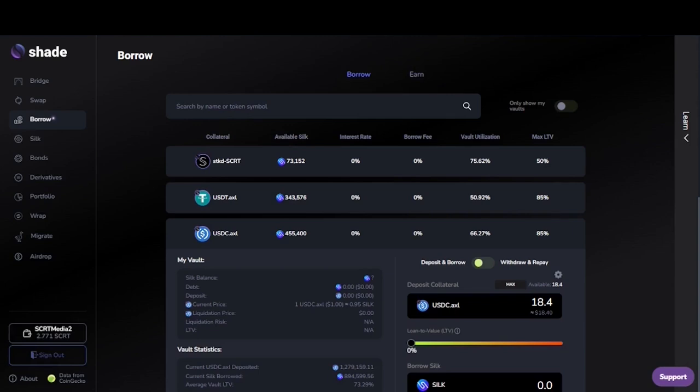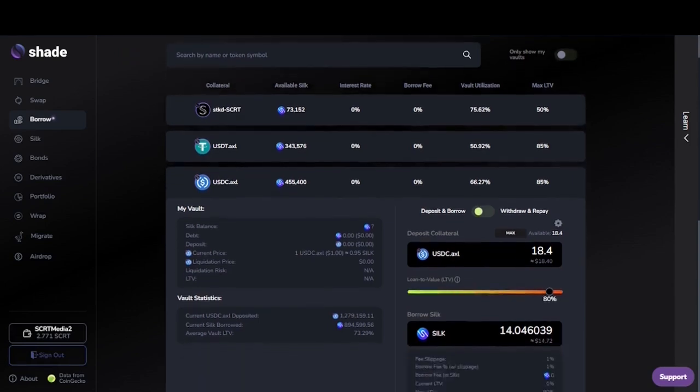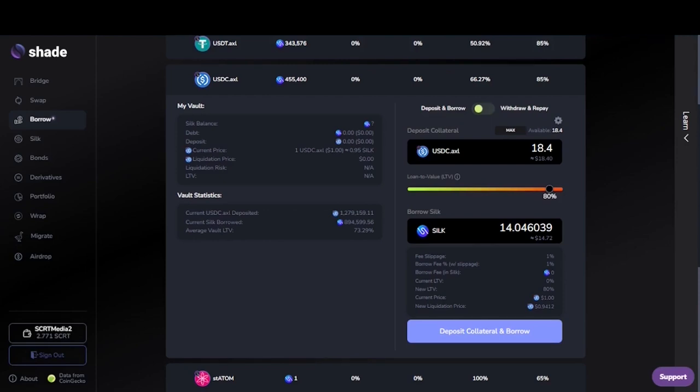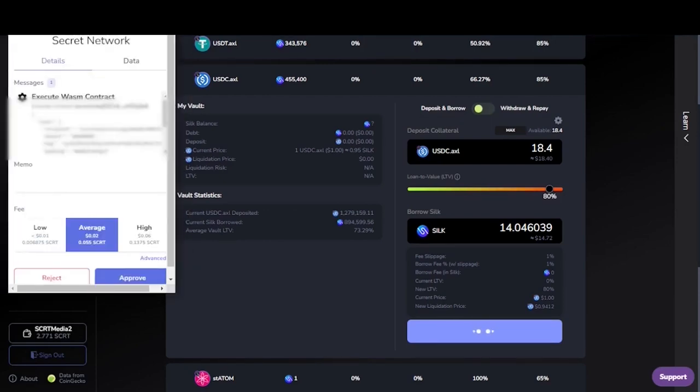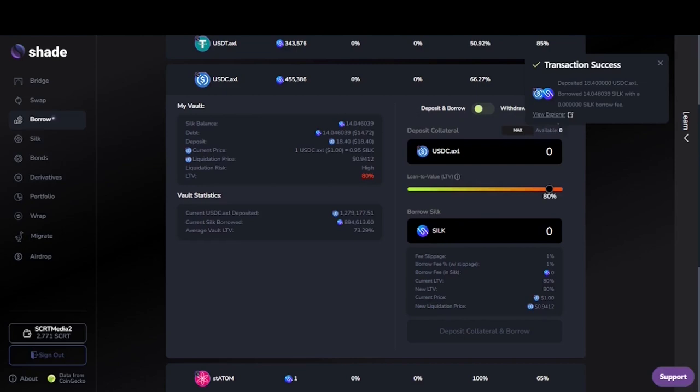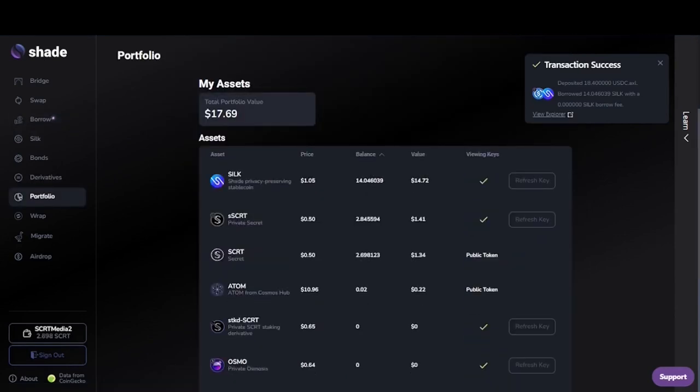In this example, we will set LTV to 80%, which is very close to the max LTV for this vault, and click Deposit and Borrow to mint our Silk. Congratulations! You have just borrowed Silk against your Axelar USDC. You can check your new Silk balance by going to the portfolio page. This Silk is now usable for anything you wish.